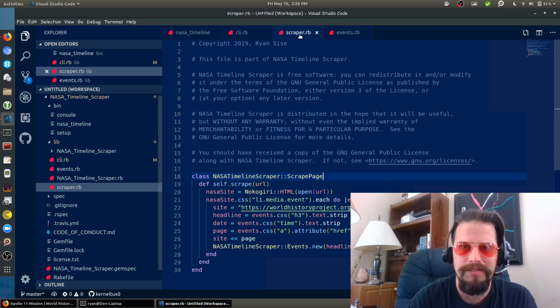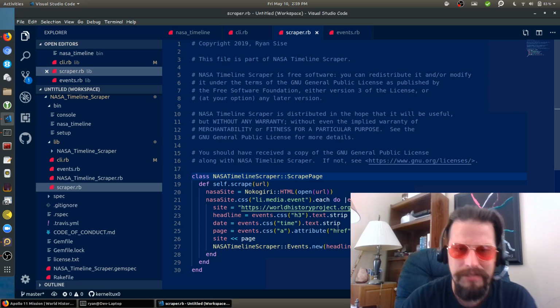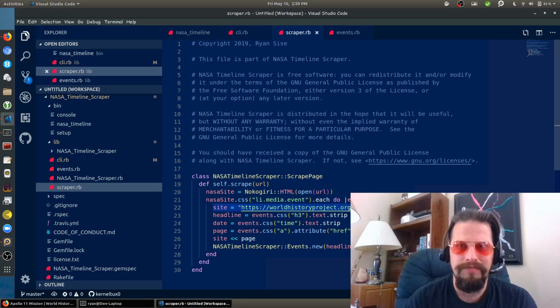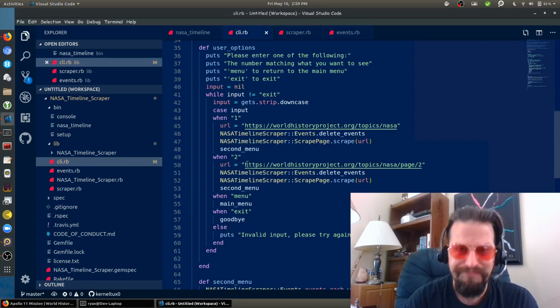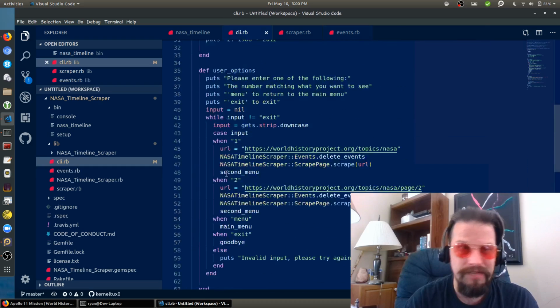And then here's where I'm scraping the site and setting all of the CSS selectors to pull in the right information, and here's where I'm creating the new event with this data. And here's where I'm getting the entire URL for the article itself. So yeah, that's pretty much everything with this.